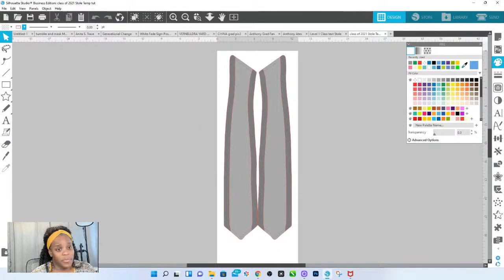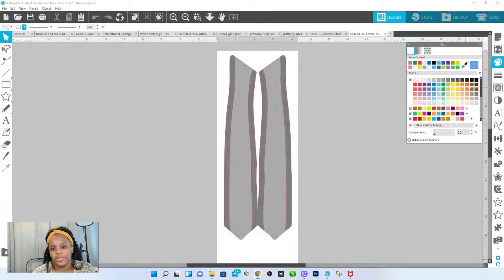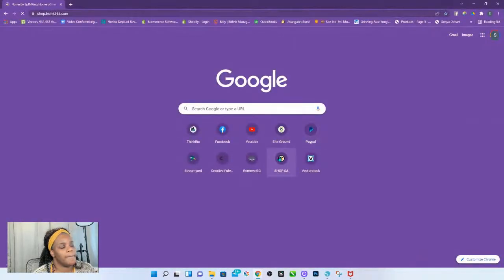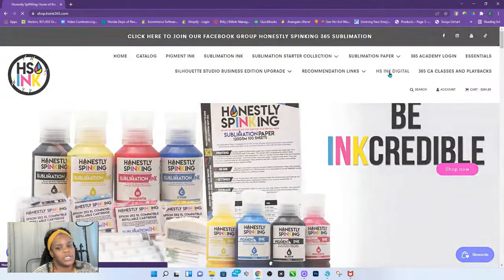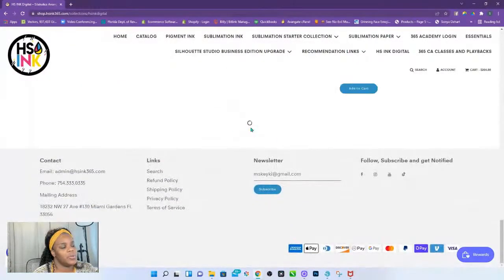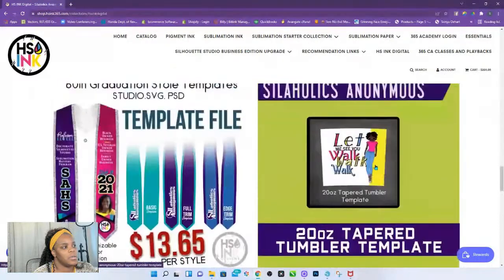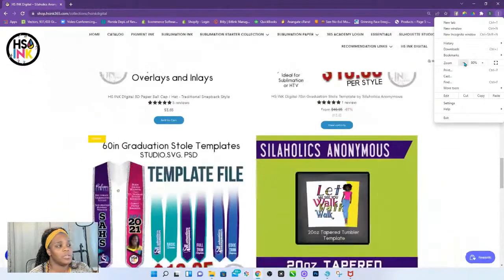I cannot speak for any other program, but with Silhouette Studio, I do have stole templates that are available on the site, which I'll show you where they are and how to locate them real quick. So we're going to go to HSing Digital. And we're going to scroll on down. Load more. And I'm going to make my window just a little bit smaller so I can see a little bit more.